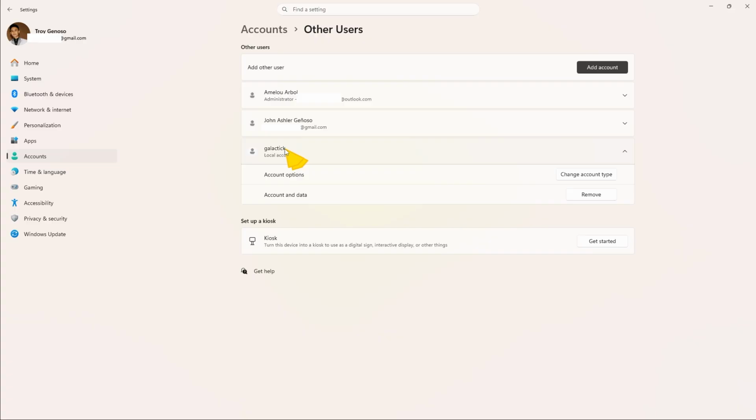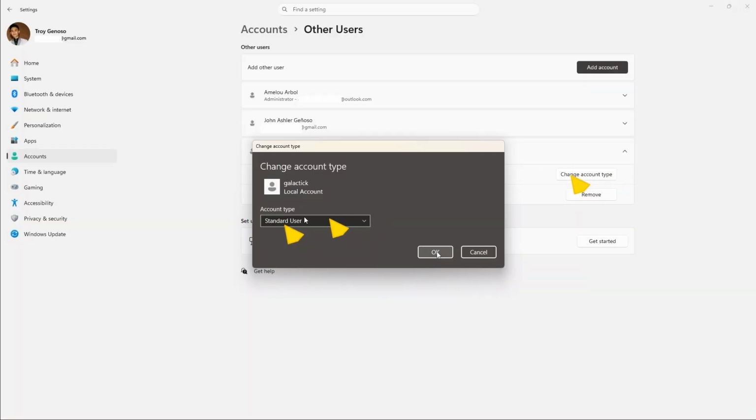Click the account name. Select Change Account Type. Choose Standard User from the drop-down menu. Click OK to confirm and apply the limited access settings.